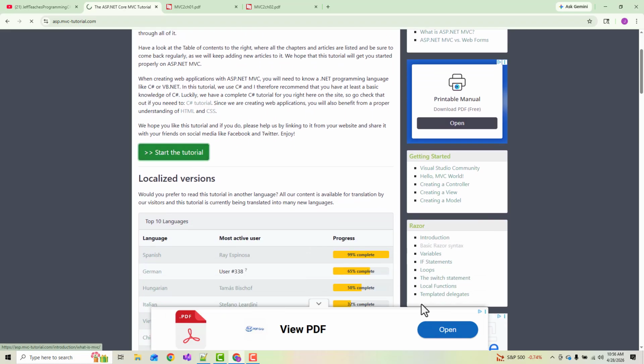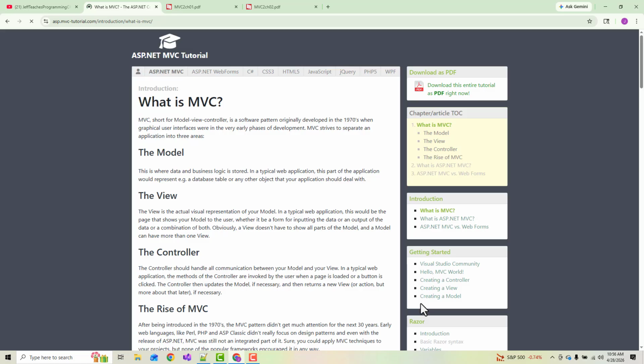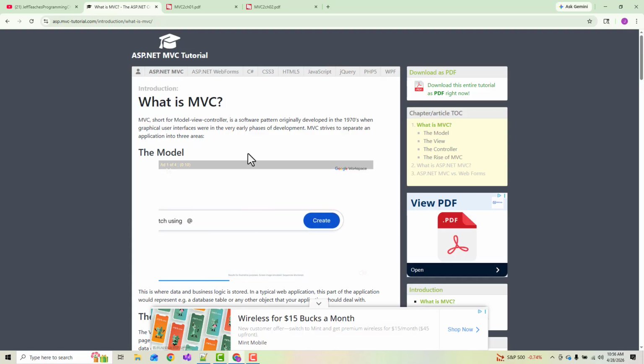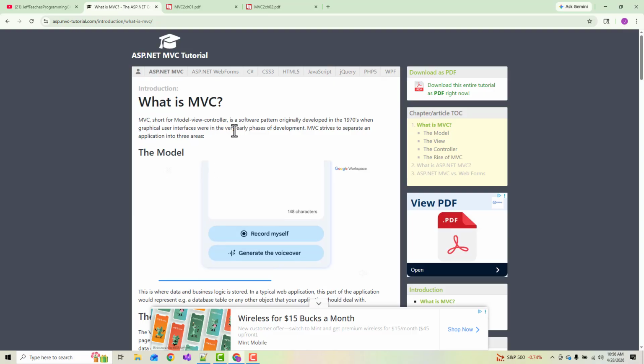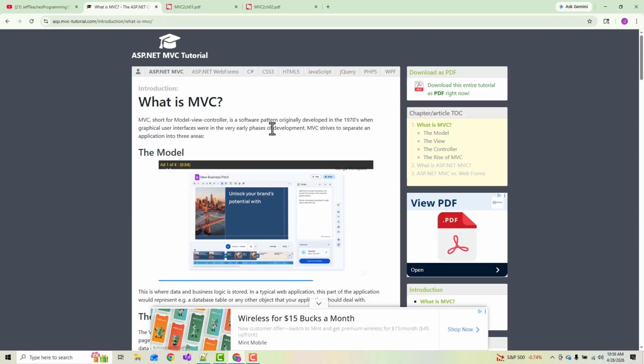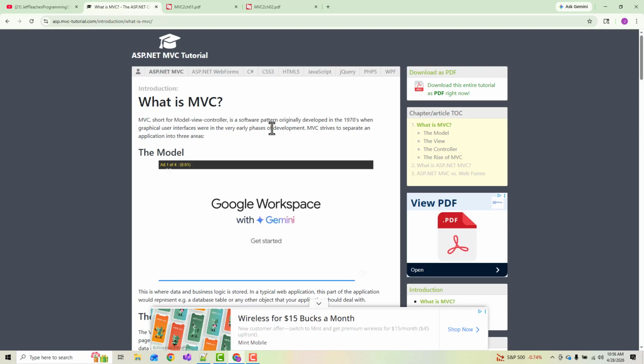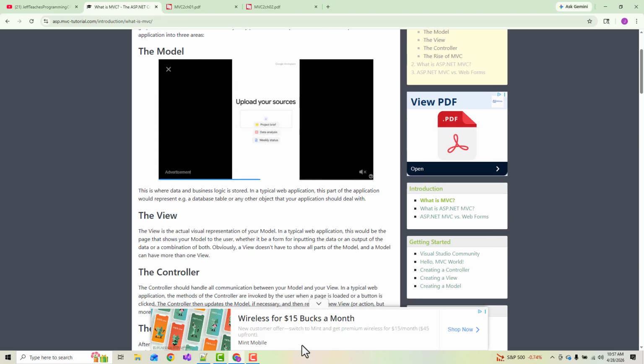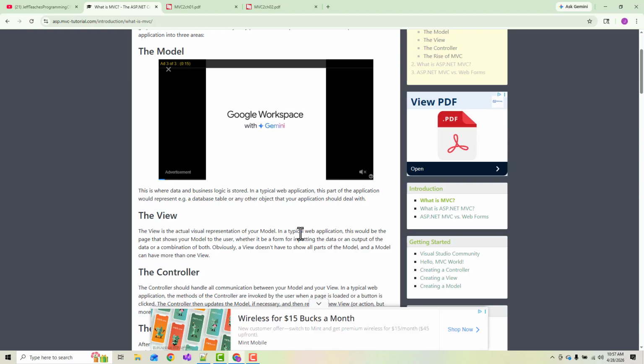Well, if we start the tutorial, I just want to go over what's at the beginning. So what do we have? MVC stands for Model View Controller. As it says, it's a software pattern that was developed in the 70s when graphical user interfaces were starting. It strives to separate an application into three areas. The model, as it says, is where the data and the business logic is stored. In a typical web application, this would represent a database, or anything else that the application deals with. So that's the model. We've already got that.